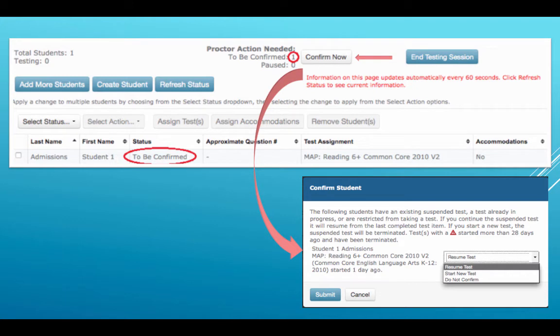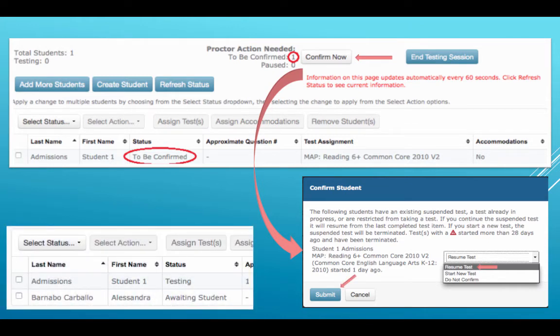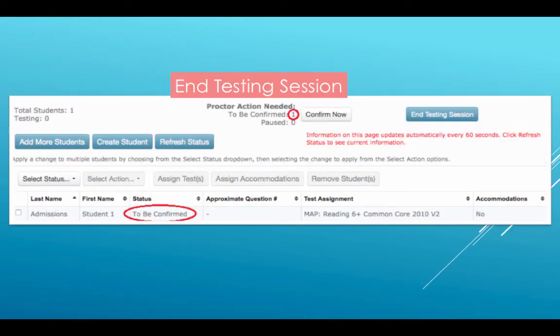This is going to unveil a secondary menu with the following options: resume test, start a new test, and do not confirm. The resume test is going to have the student continue the test where they ended, and start new test is going to have the student begin the test all over again. As you can tell, the student is going to have a different status, which is a waiting student, for him to be confirmed by you.